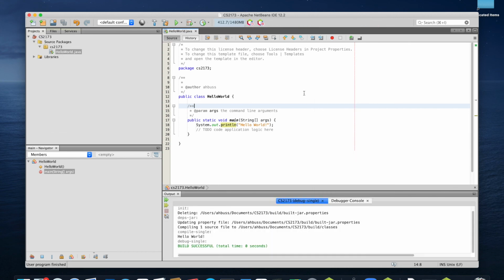Okay, so what have we done? First we've installed Java, we've installed NetBeans, we've created our first project, we have written Hello World, and we have done it the right way by putting it into a named package. The next step is to coordinate all this with GitLab, and that's the subject of the next video.